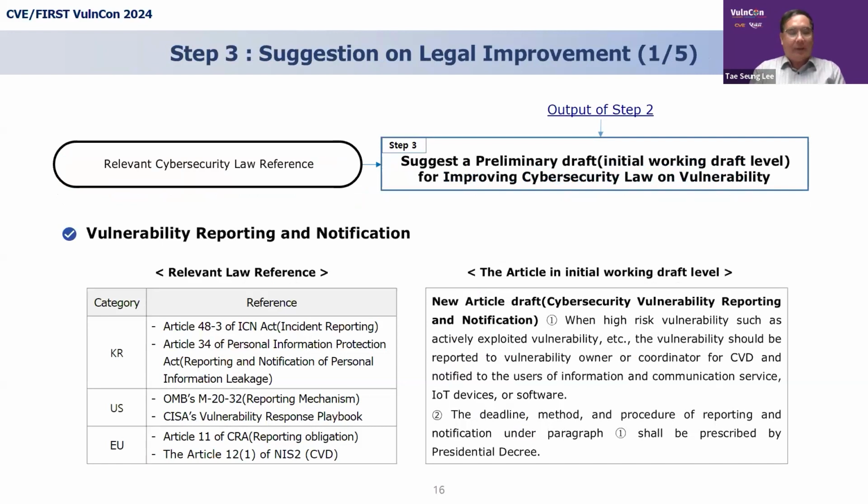In step 3, I refer to relevant domestic and foreign laws and regulations. I analyze them and suggest a preliminary draft of a legal improvement proposal at the initial working level. In this slide, I suggest a new article draft titled Vulnerability Reporting and Notification.